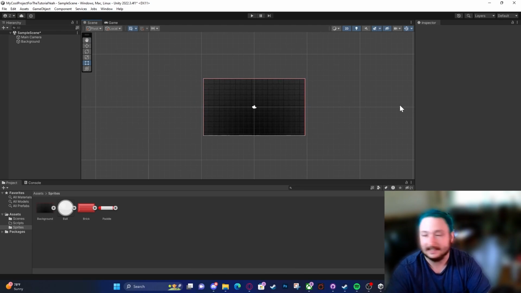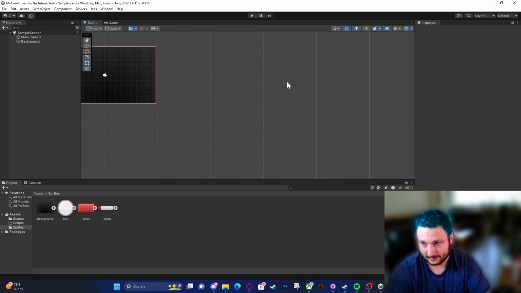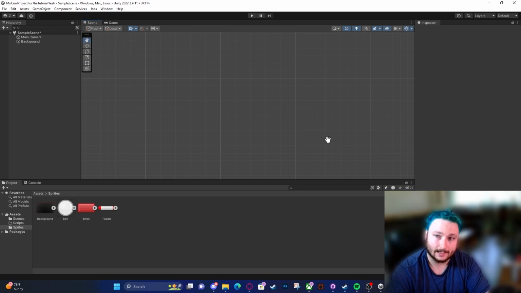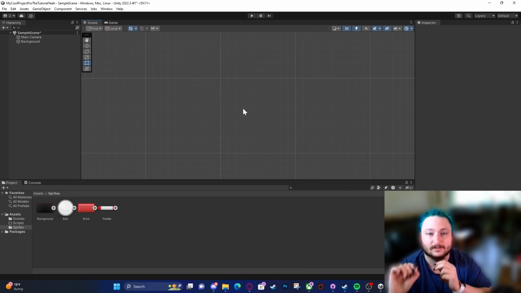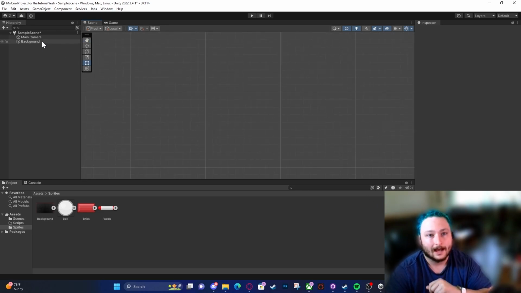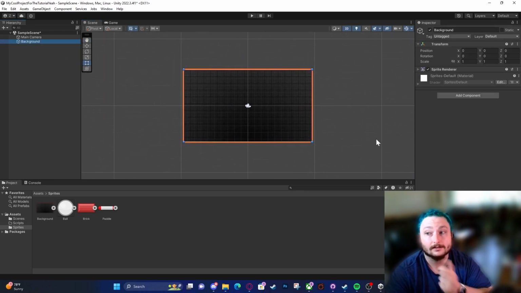As you make your games and they get bigger, you're eventually going to end up way out here, not really working on a level that's out here, and you'll want to be able to get back to something very, very quickly. For example, if I want to get back to my background right here, I don't want to have to drag myself all the way there. I can double click on my background and it'll take me right to it, which is super, super useful and will save you tons of time.